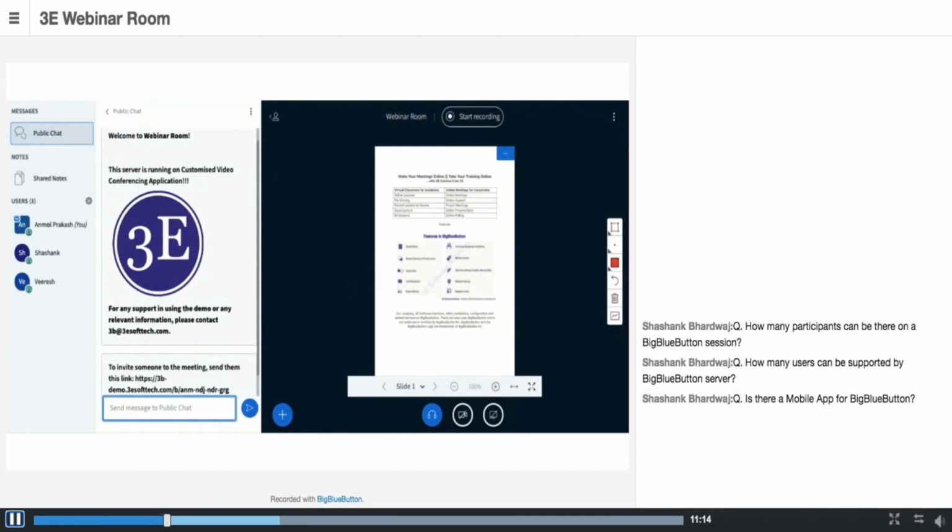Now coming to the third section, that is the participant section. Here you will see the list of participants who have joined the meeting. Additionally, you have options like shared notes. And there is another option, manage users. I'll come to that. If you look at the public chat message, this is not the standard message which you get on BigBlueButton. This has been customized, and this is something which we offer as a service where we can customize this message for your needs.